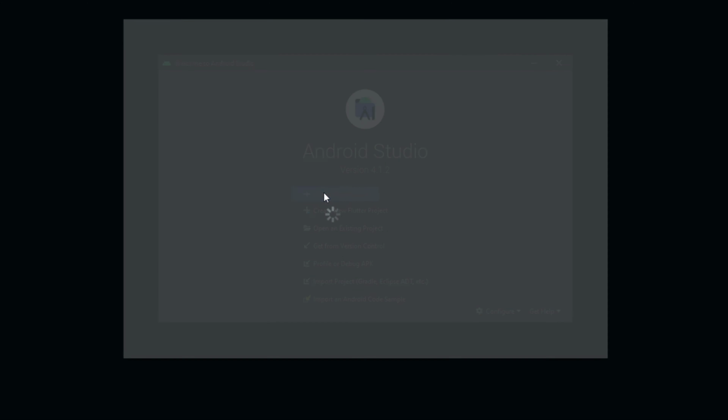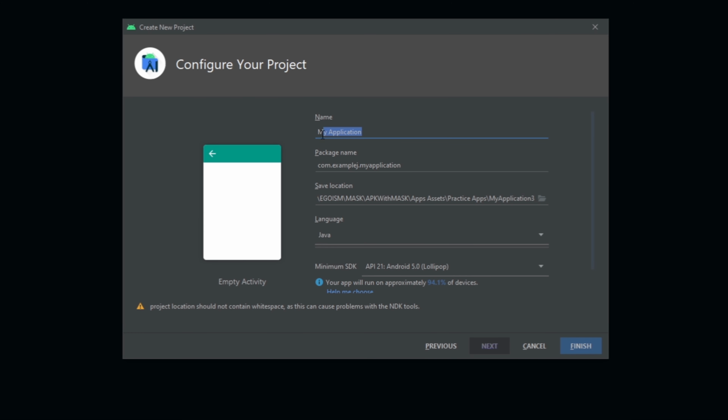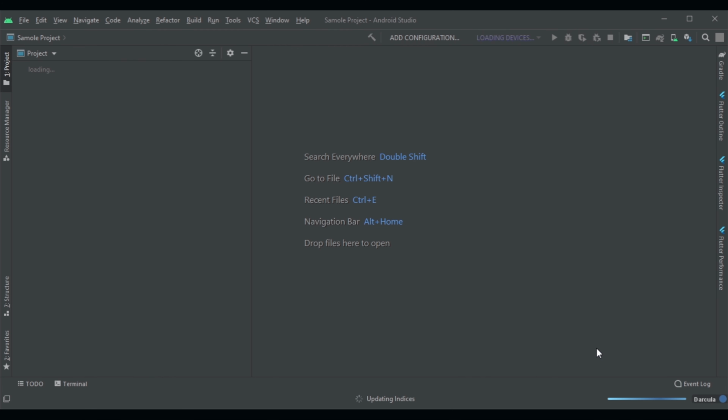And let's create a new project and select empty activity, click next. Give it a name, let's say sample project, and click finish.